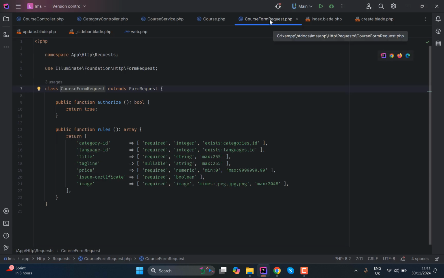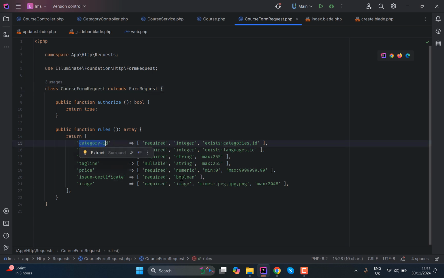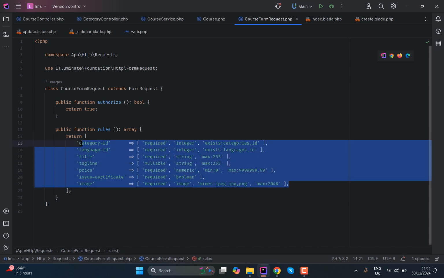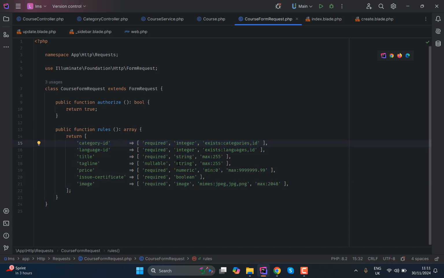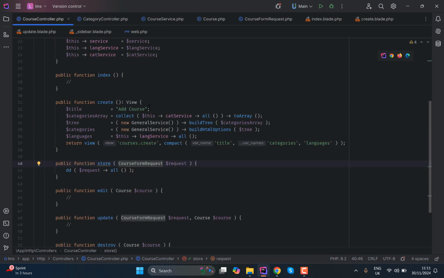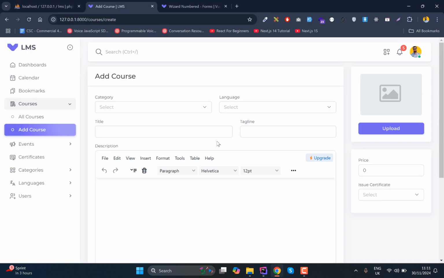I have created the course form request class where you can see that we have category ID, language, title, tagline, price, issue certificate and image. So I have used all these options to make sure the form validation is properly in place before inserting the record.